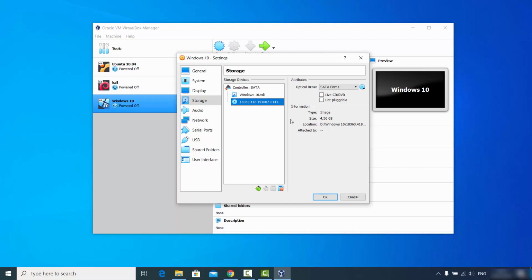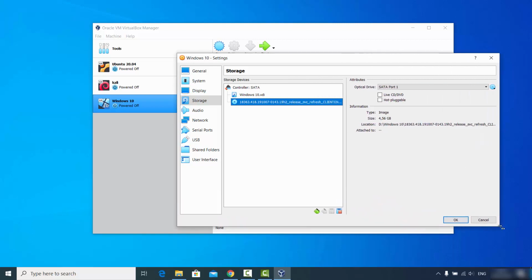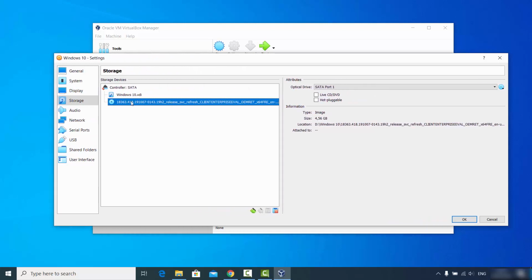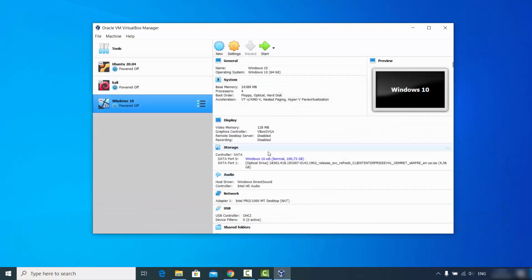seller, right? So once you see this file on your storage, you will be able to see this file, right? Once you do this, the other settings, you can leave them as default. You can change those settings at any time in the later stage also. Just click on OK here. And once you click on OK, you are ready to start your Windows 10 installation. So just select Windows 10 and then click on Start here.